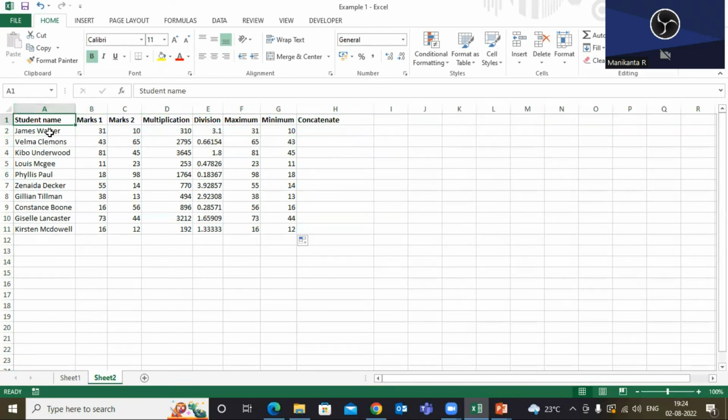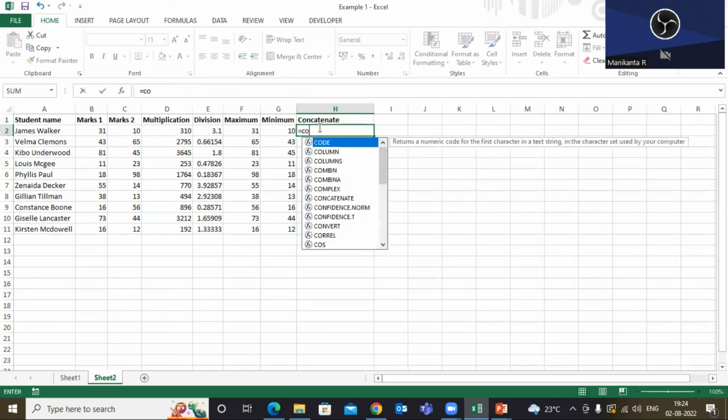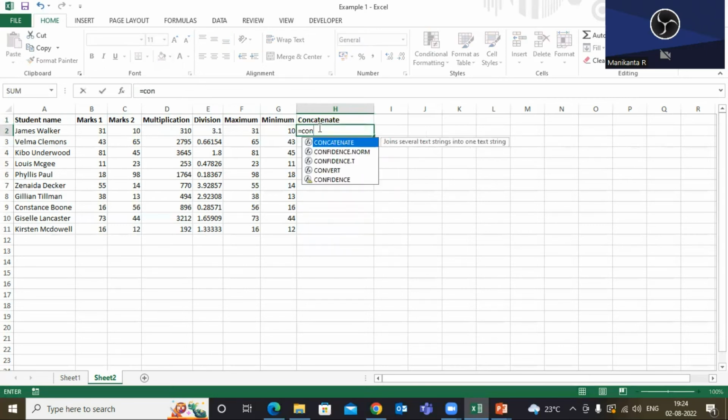Now, if you want to concatenate James Walker and all his marks into one cell, we want to add the student name James Walker, marks 1 and marks 2 within the same cell. How do we achieve it? We want to get the result, right? For that, we have a formula in Excel called concatenate. Then press tab, select the text one value, meaning select the range.